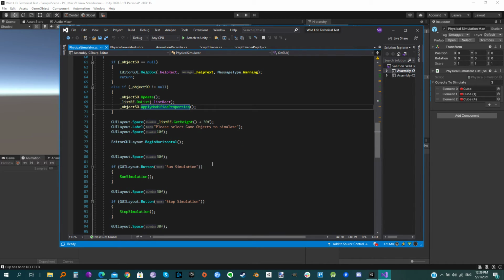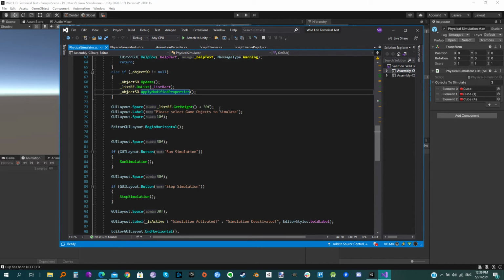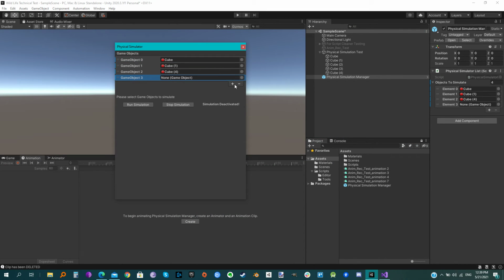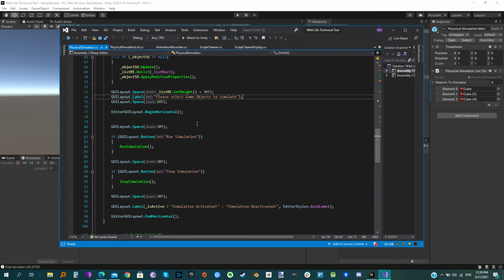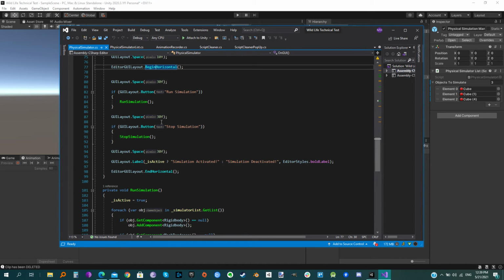And basically, after that, everything is straightforward. This space I use so we don't have any clutter in the window editor. So basically, each time you add and delete a field in the list, this window will expand. And now begin horizontal just for organizing things. And now here the run simulation button and the stop simulation button. We'll have two methods. And after running these two methods, if we run the simulation, then the simulation is active. This is a label. And if we press the stop simulation, then the simulation is stopped, is deactivated.